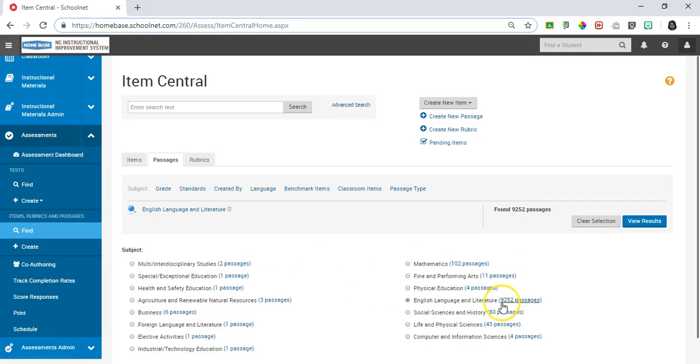Now, another thing that you might notice is I have 9,252 passages. You might have a different number. As you know, Schoolnet is by different districts, so every district has their own instance of Schoolnet. Also, I have a leadership role, so I'm also seeing benchmark items, which you'll see here. I'm going to obviously filter those out. However, don't worry about the numbers. You should still have a plethora of different passages to choose from.